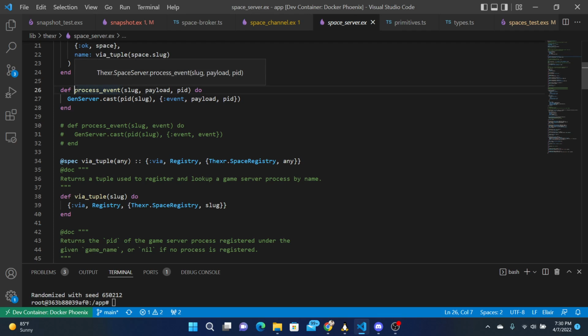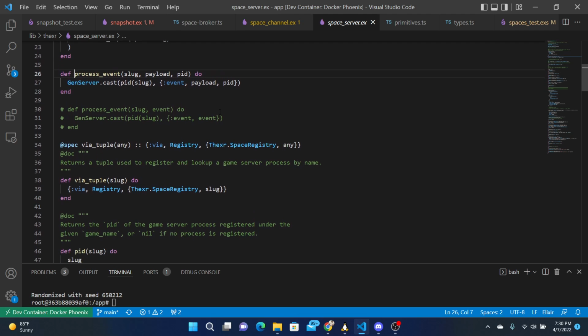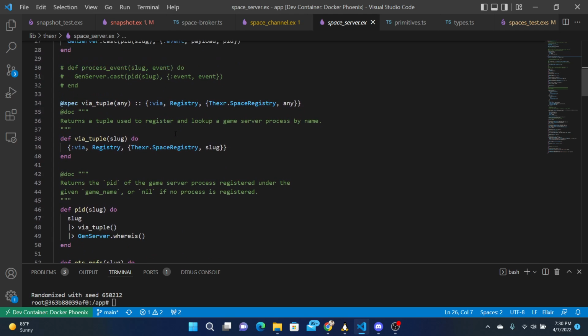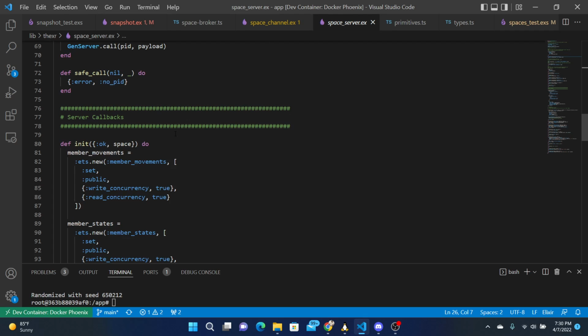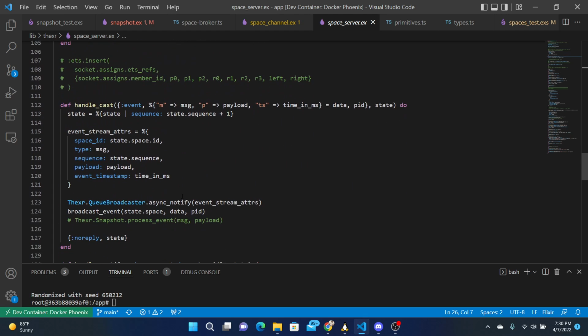Process event, this is the external API, and internally we'll do GenServer cast. So this is a typical GenServer API. We need to have a cast, handle_cast, for the event. So we go down to handle_cast, and here's the event, and here's the payload.